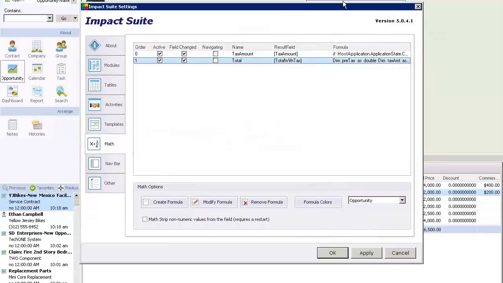And this math function just adds the contents of the subtotal plus the tax amount into a new total field. So when we do our reporting and we display it on the screen, we'll be using the total with tax field instead of the native opportunity total field. So we'll go ahead and hit OK on that.